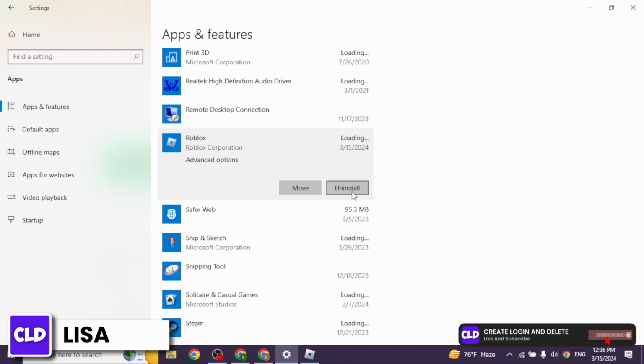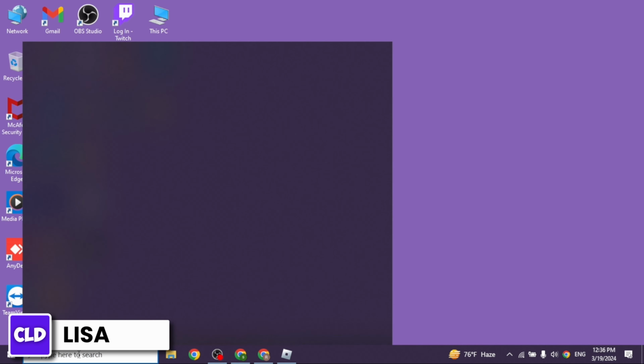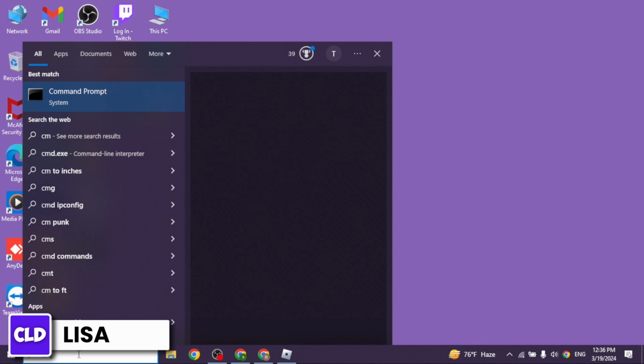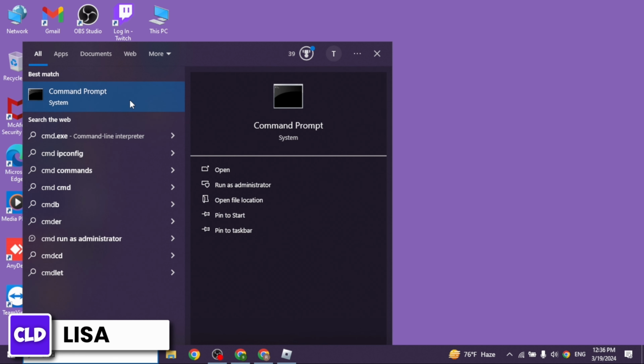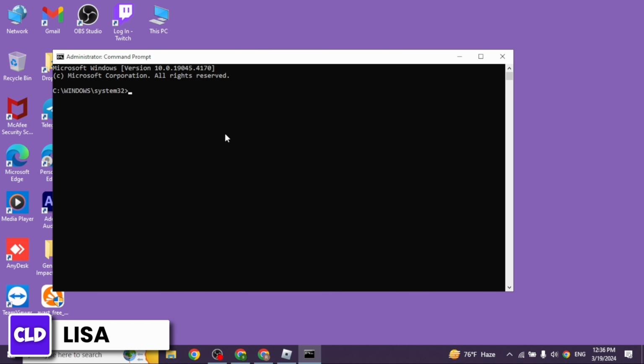Likewise, heading towards next solution, what you have to do is close this. Now at the bottom left corner you can find this search box. Over there type in command prompt. Once the app appears, you have to click on the option of run as administrator. Now you have to type in the command prompt cd space /users/ and then type in the file name where your Roblox file is located. Once you type in that, press enter.